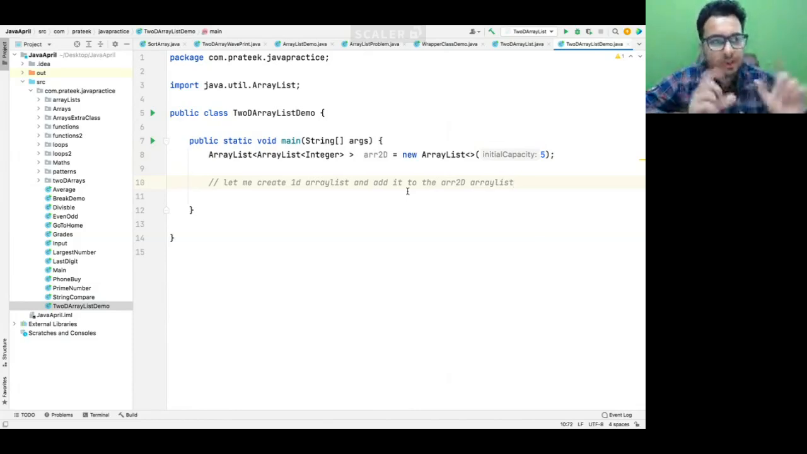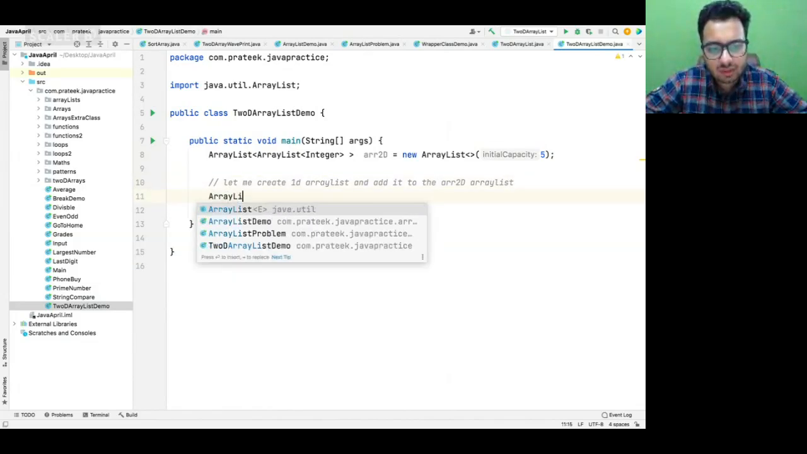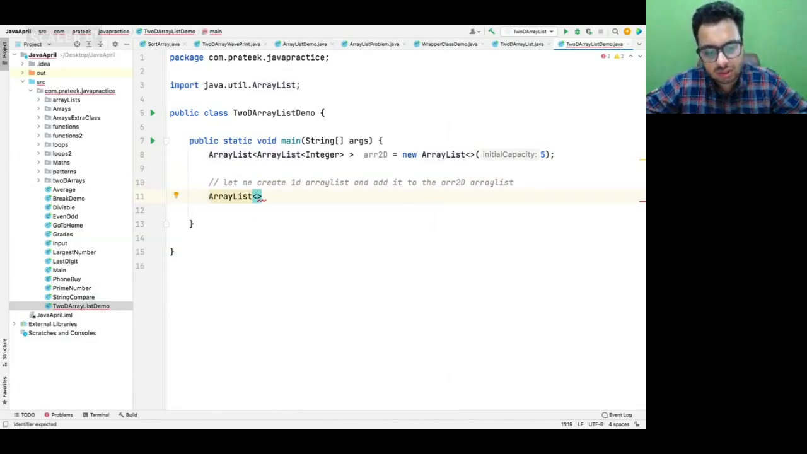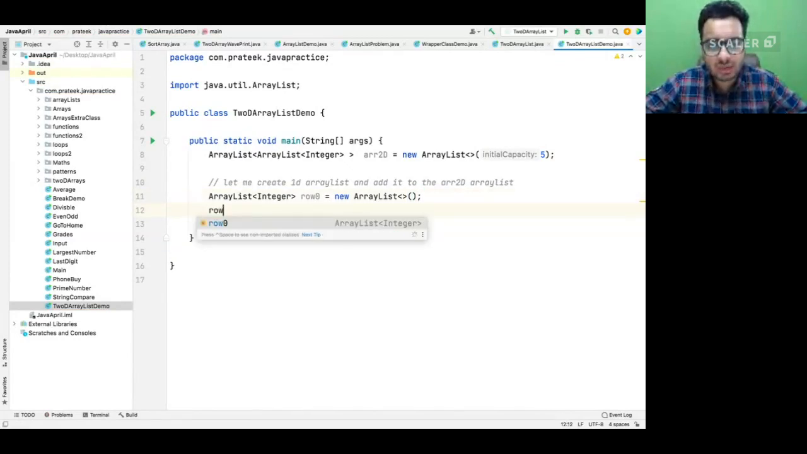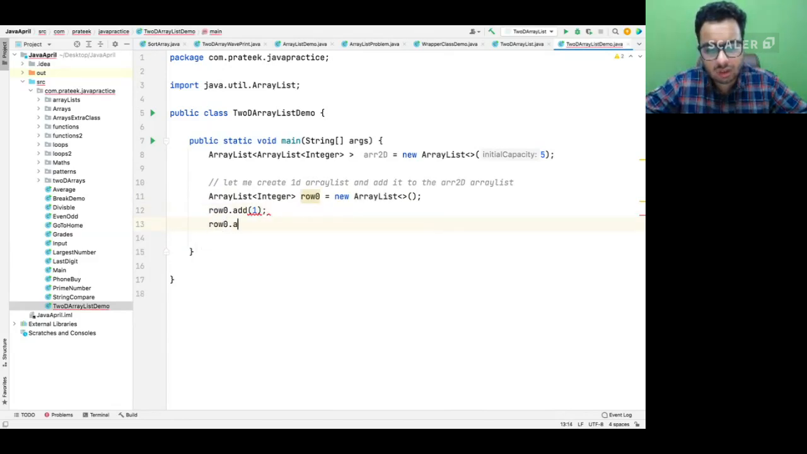Yes. So basically, I'm creating one object and I'm going to push it to a 2D array list. Okay, so how do I create a 1D array list? I say, okay, I have an array list which is made up of integers. Let me call it row 0, and I call it new ArrayList. And one option is that I define some data here, or another option is I can add some data later. So I can say row 0 dot add 1, row 0 dot add 2.